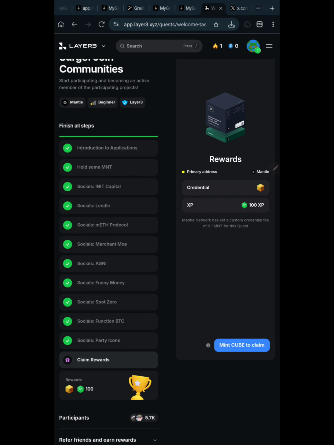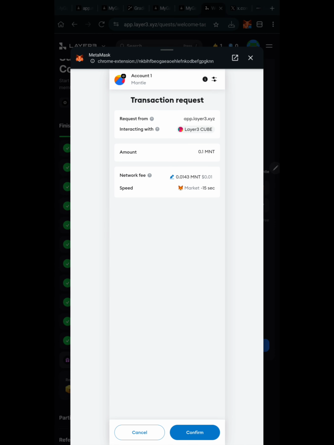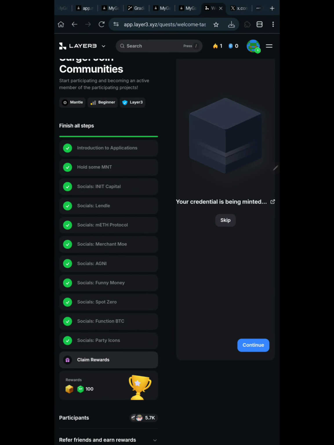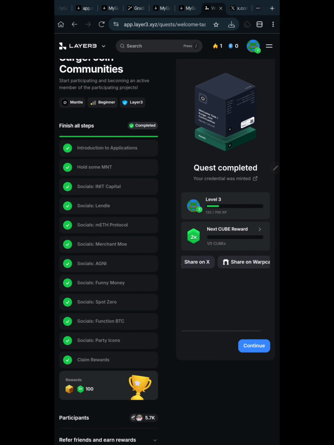All right, so right now you go ahead and click on mint cube, and immediately this cube is going to be minted once the transaction is confirmed. Remember that you are going to be needing a little amount of Mantle token to cover the gas fees for the minting. You can see network fee $0.01, just 1 cent. All right, so you go ahead and click on confirm. Right now guys, the confirmation will be done and your cube is going to be minted immediately. So that is how simple it is to participate in this quest that we are currently on.